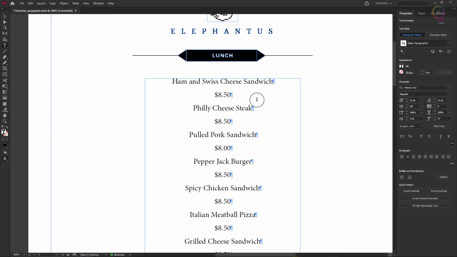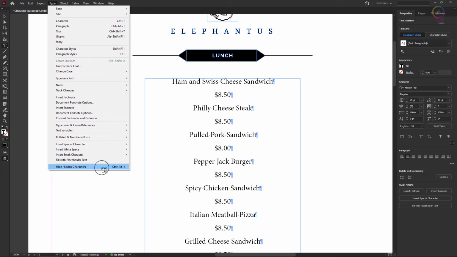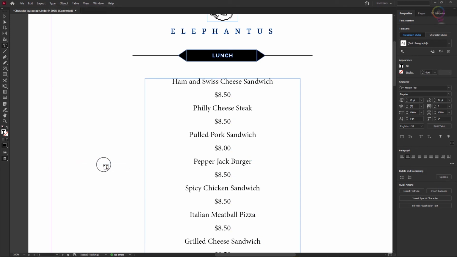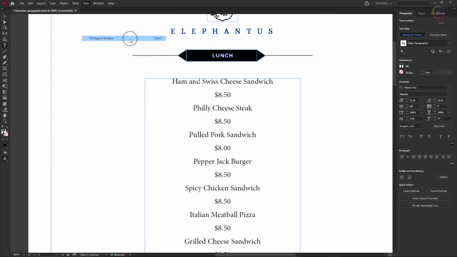To hide those characters again, choose Type, Hide Hidden Characters. And then so you can see the entire page, choose View, Fit Page in Window.